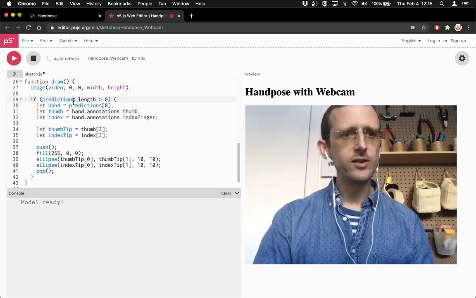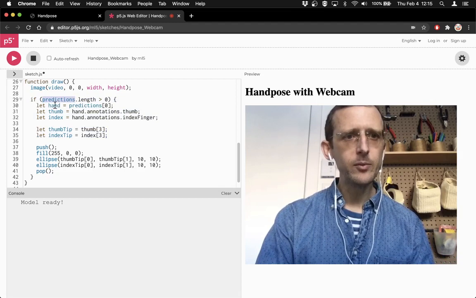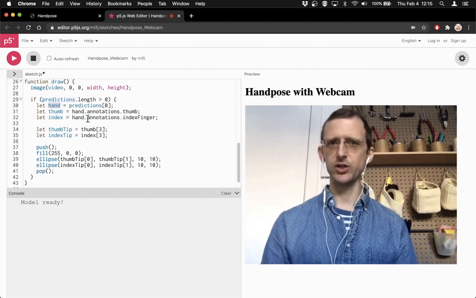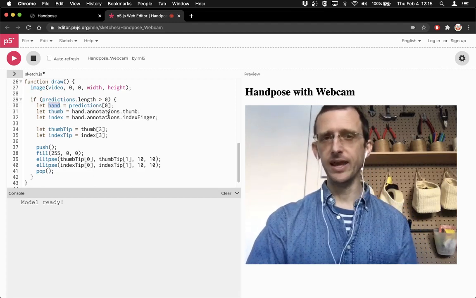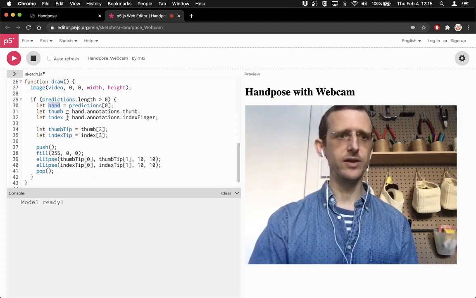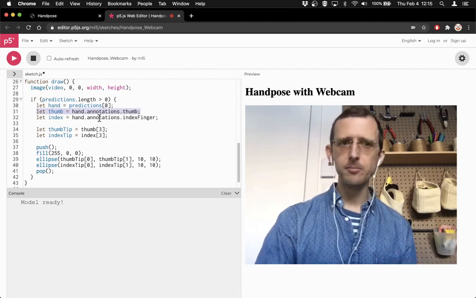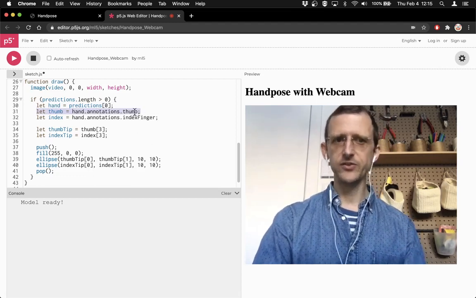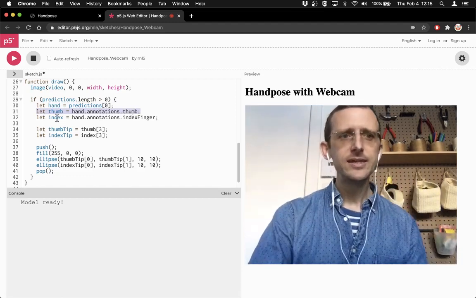We made sure that there was something in the predictions array first with our if statement. Then we pulled out the specific hand prediction. We knew that this was at predictions position 0 because there's only going to be one hand there because of limitations of the library. And then we knew that we could pull out the annotated data for the thumb by going hand.annotations.thumb. So that's drilling into that object that comes out of the predictions.